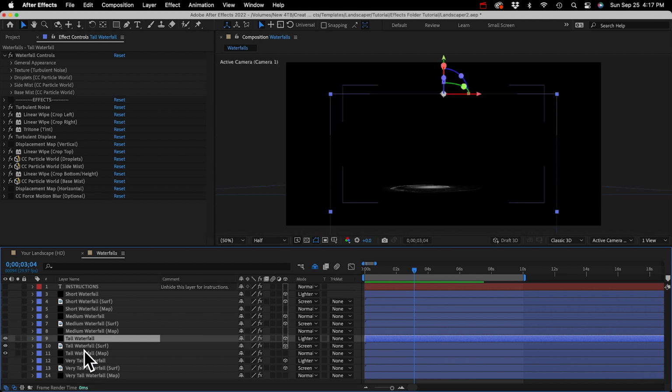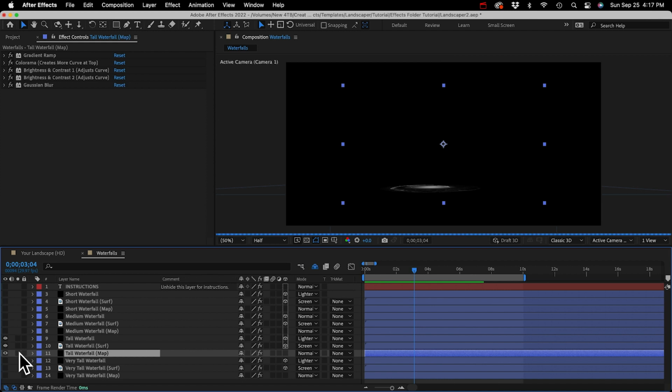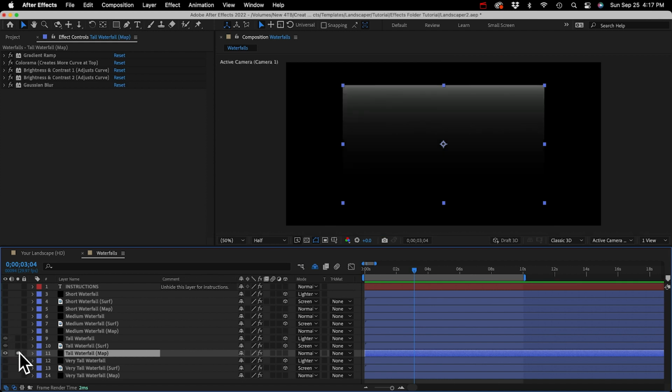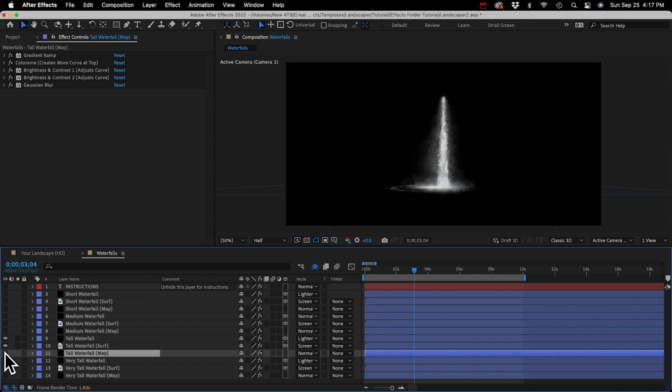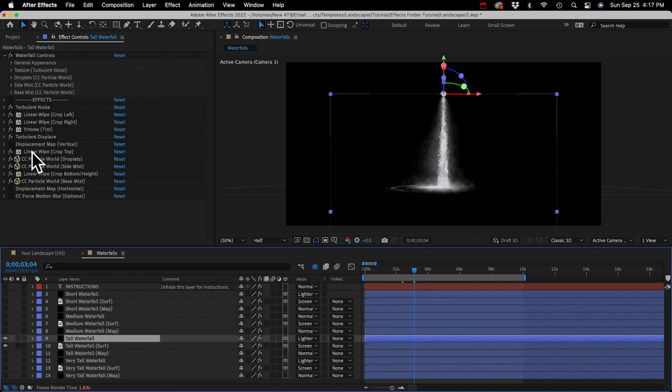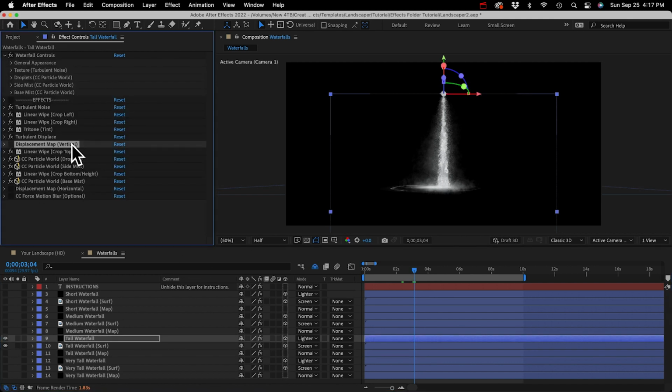As for these map layers, I'll unhide one of these. These help give the waterfalls more of a 3D quality using displacement. Because without displacement, the texture is just falling straight down at a constant speed, and it would just look really flat and boring. But we have 2 displacement map effects on here, one for vertical displacement and one for horizontal displacement. And those fix those problems.